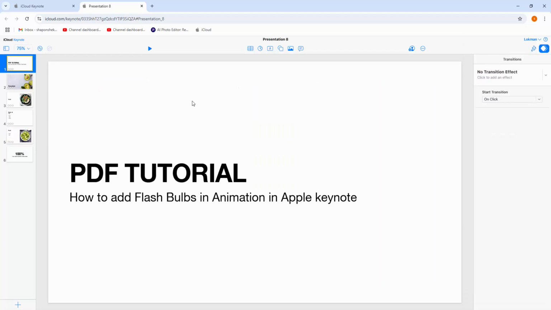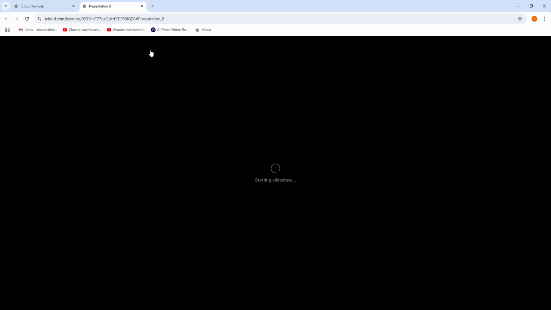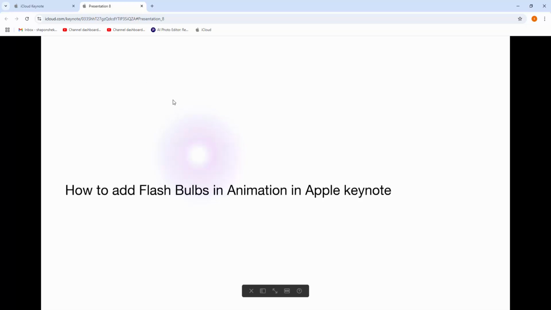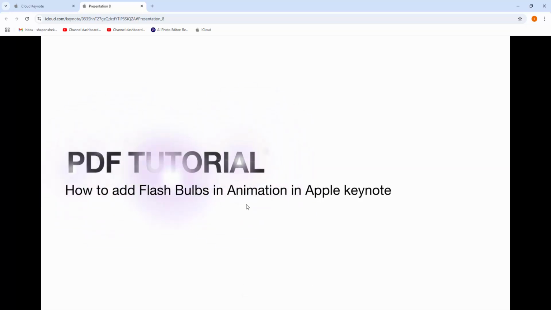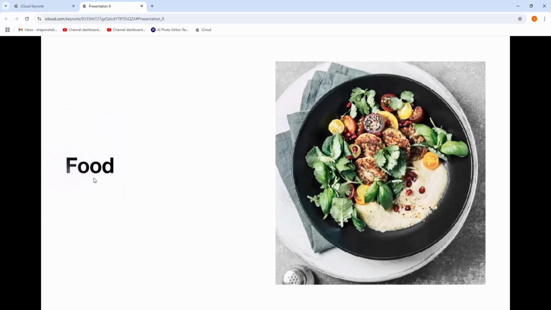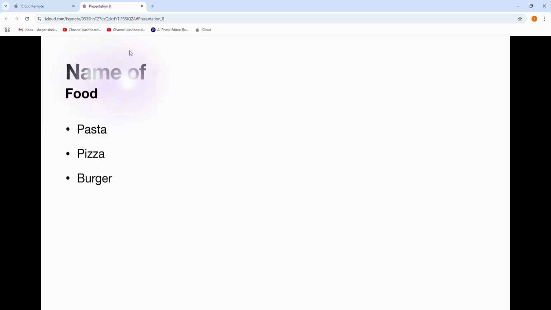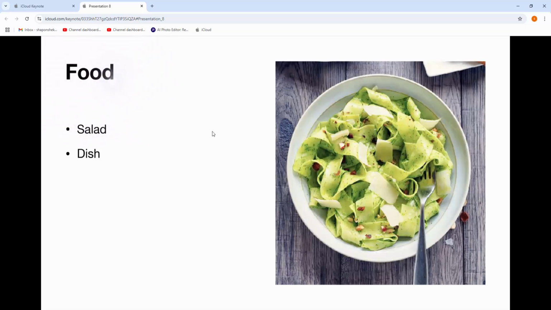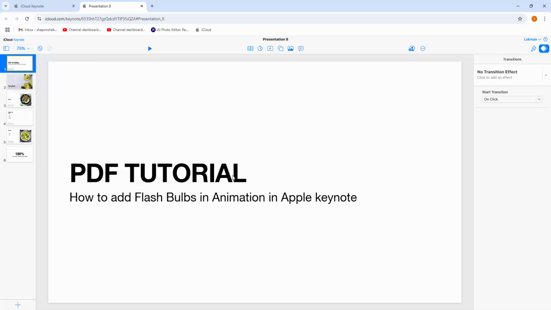Then go to the first slide and click the slideshow menu. Wait a moment, our slideshow is starting now. Then click the mouse and you can see here the flash bulbs animation is showing. Then you can see flash bulbs animation in Apple Keynote very easily.